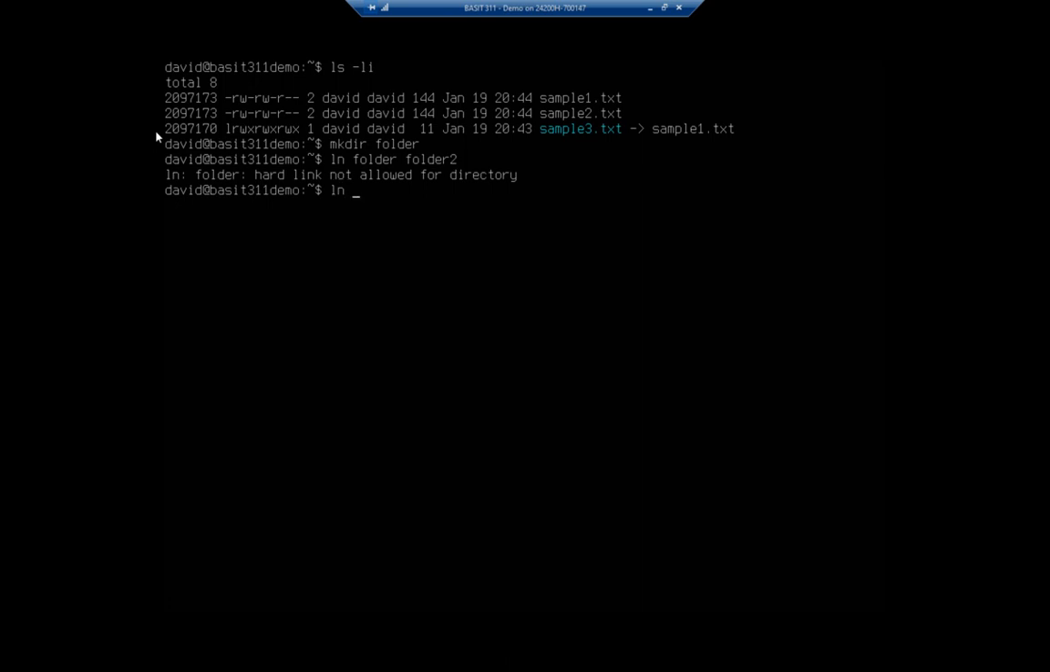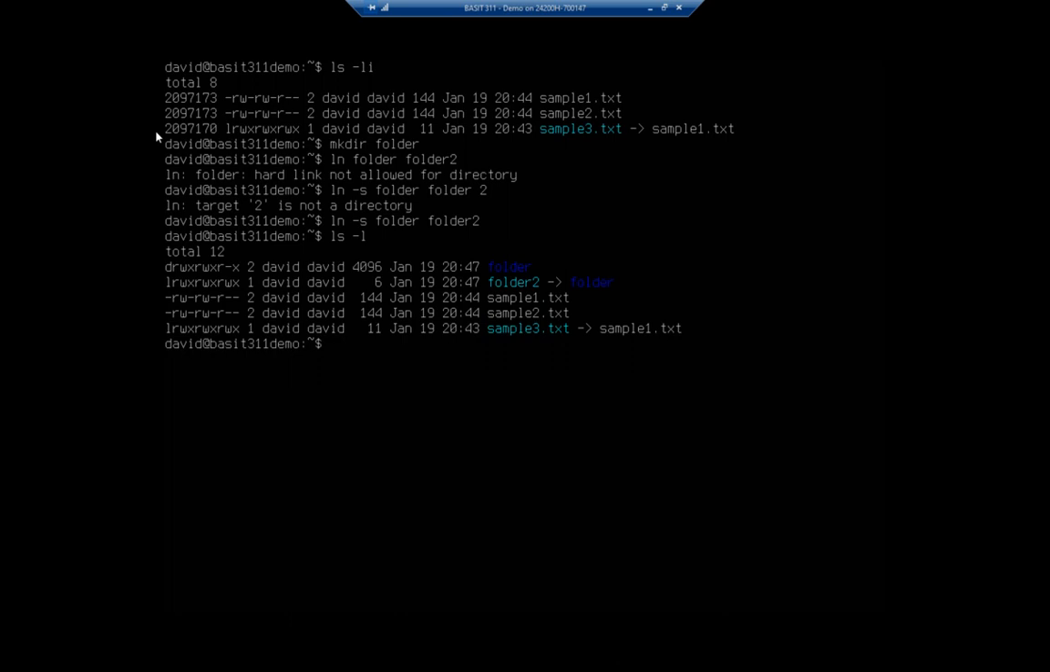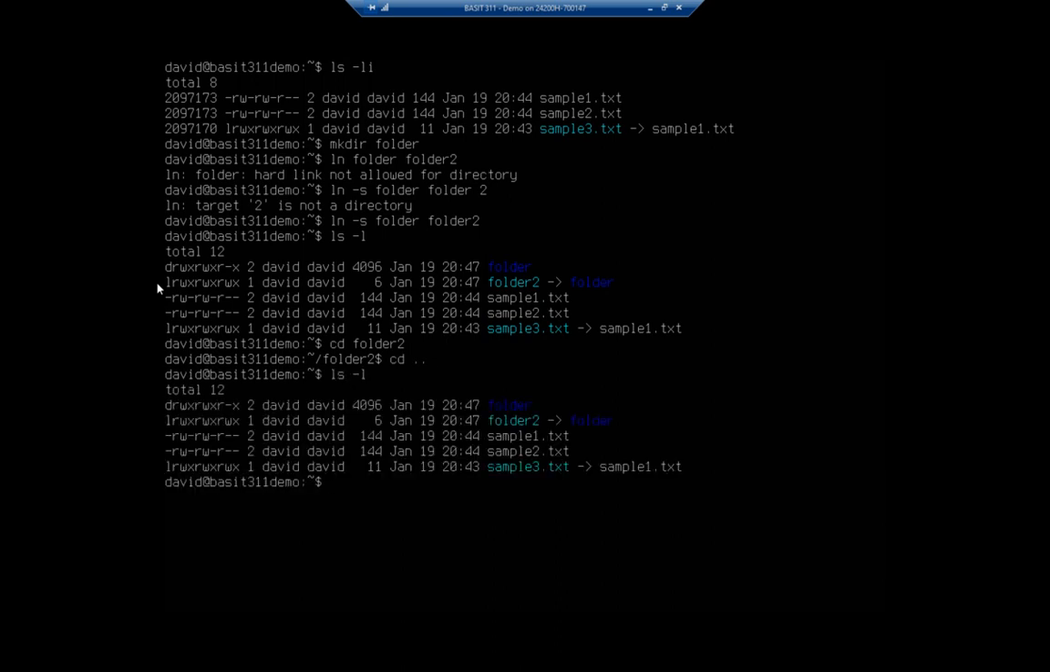So if I ln -s from folder to folder2, there we go. Now you're going to see that I have a symbolic link right here. I've got a directory folder and I've got a symbolic link that goes to that folder. cd folder2, and there I am. Okay, so symbolic links will let me do some things that hard links can't.